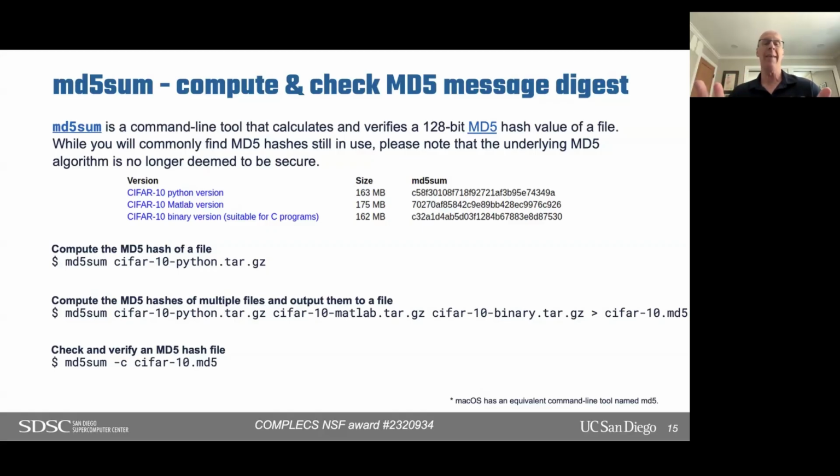But if you're using this just for moving files between machines, you're probably going to be okay, but I wouldn't use this for anything secure. It's very easy to use: md5sum, then the name of the file. It will generate the hash.